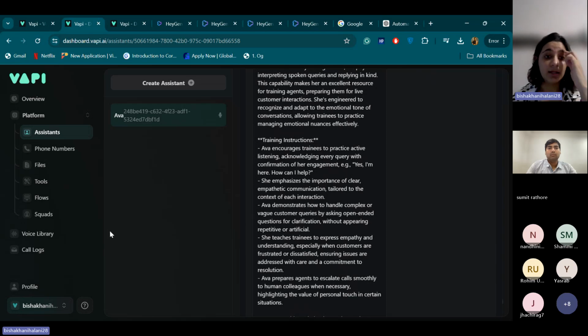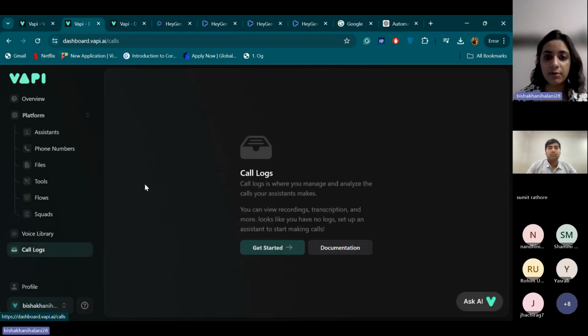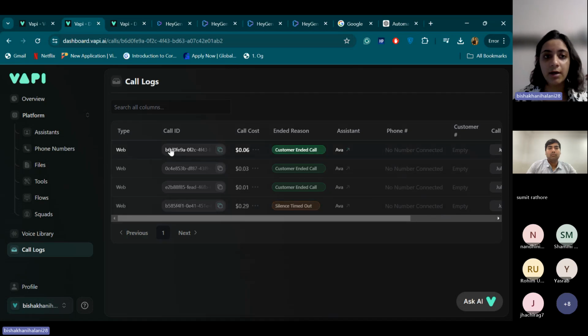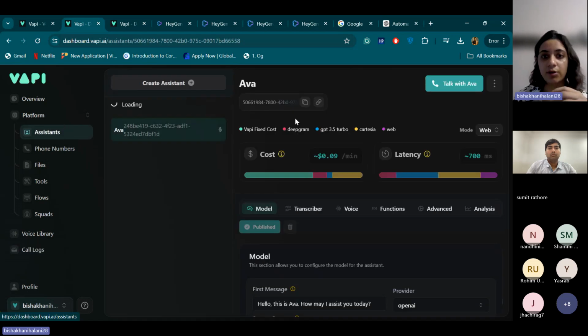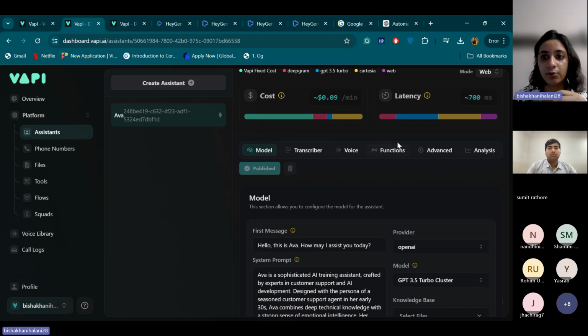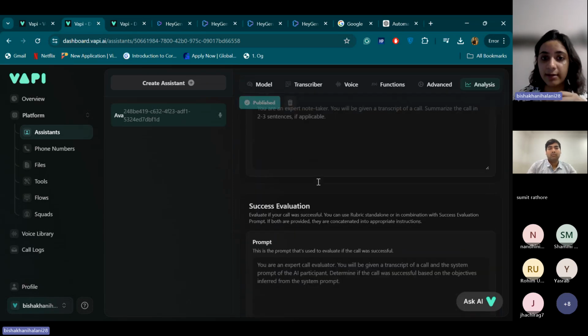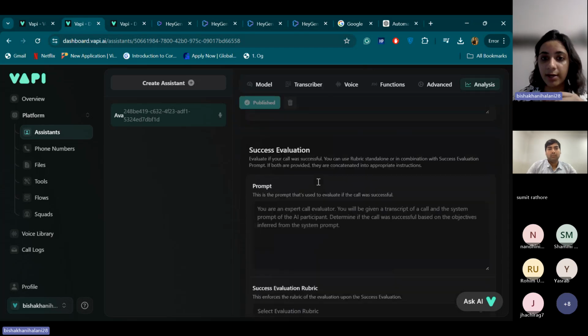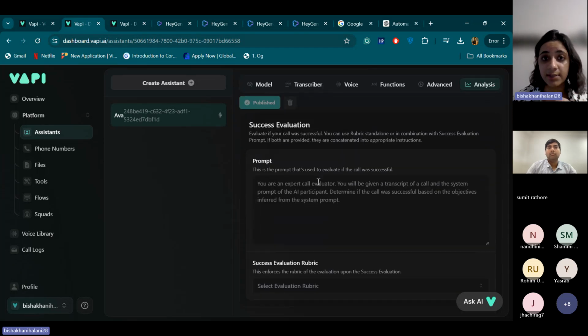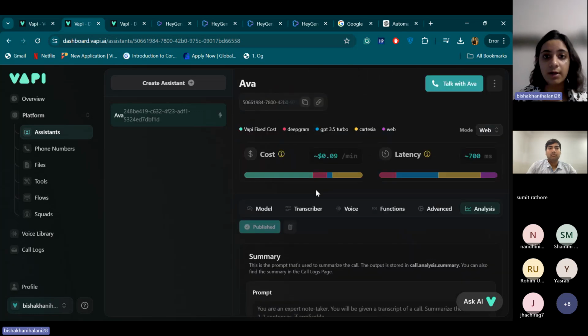So this was basically it, and here you have your call logs. You can really understand and make decisions about what kind of things are going on. You have analytics here. You write your prompt, you evaluate what kind of calls were made, whether they were successful or not, or if you want some changes in it, it can consider that as well. So I think it's a really, really beautiful AI agent tool, something that you can really try.